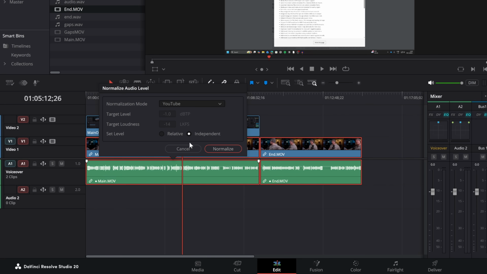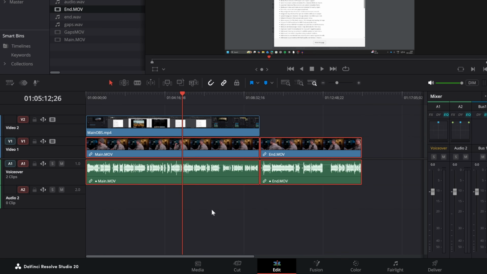Or you can do independent, where each clip is looked at independently. I haven't really cut anything up, so I'm just going to go independent and then normalize. And there we go. So now the volume has been roughly set correctly for YouTube.